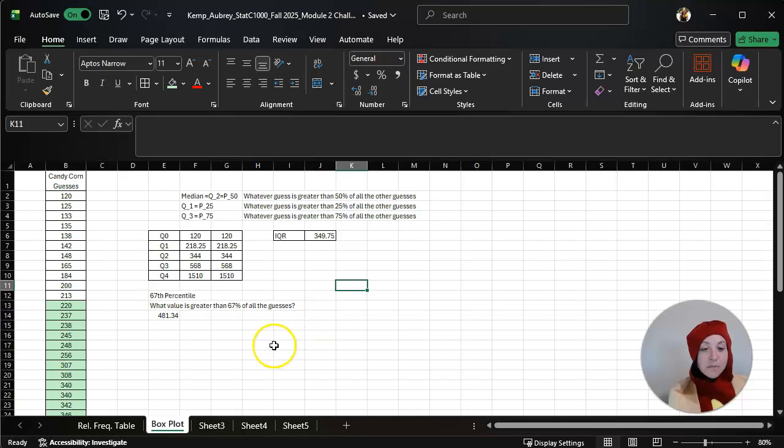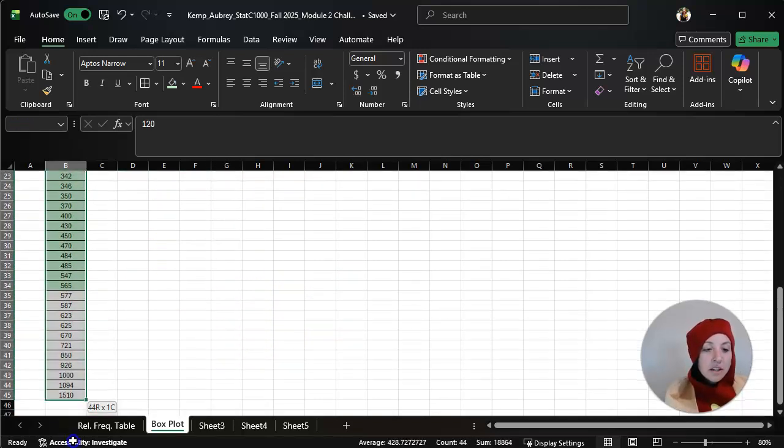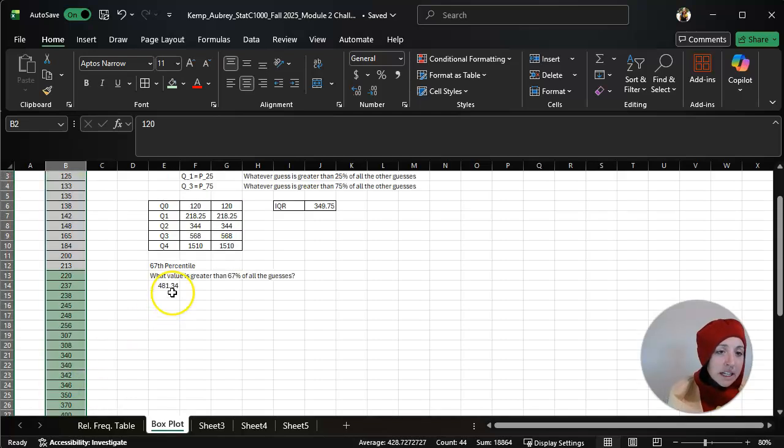All right, so let's go ahead and make a box plot here. One way we can do this, so I'll say without doing it by drawing it.